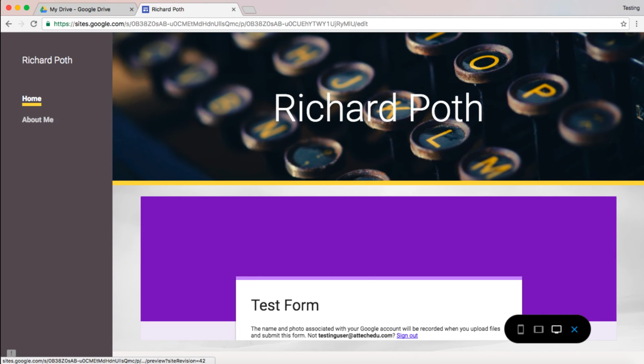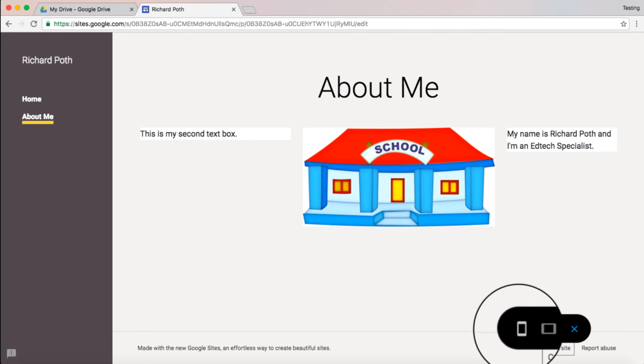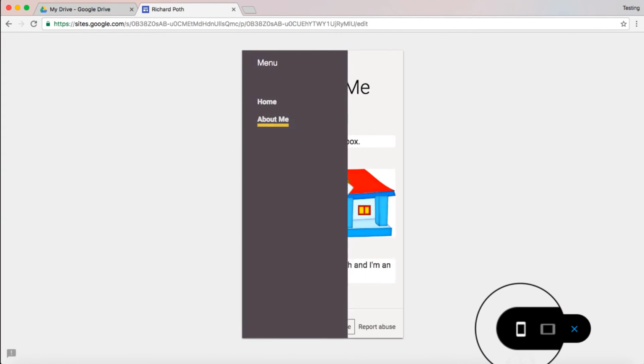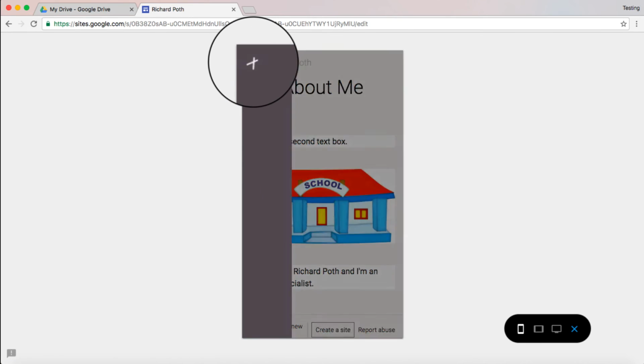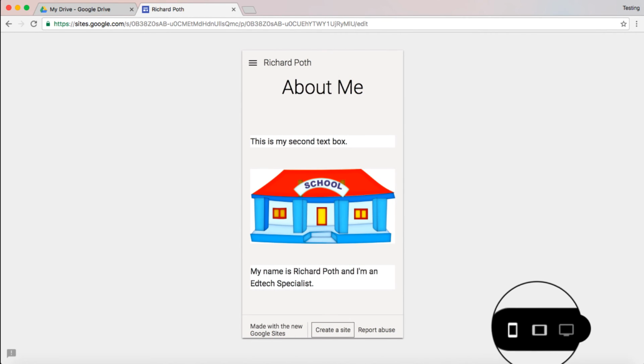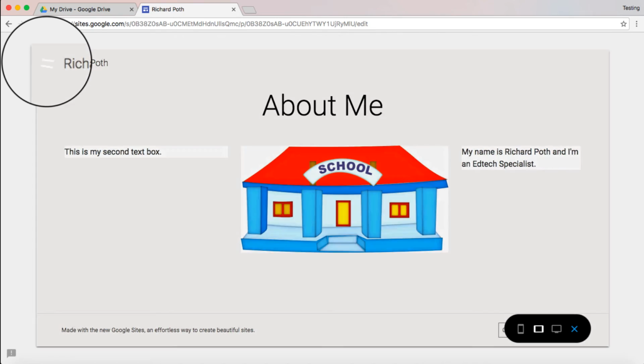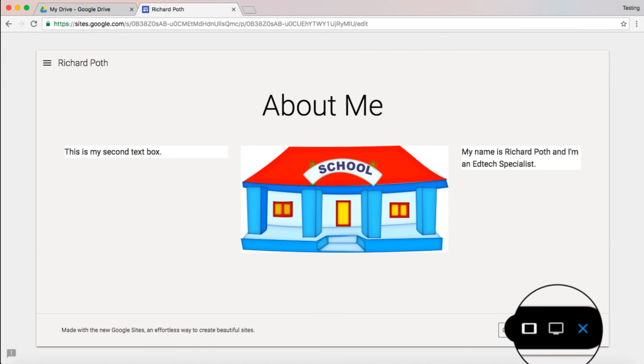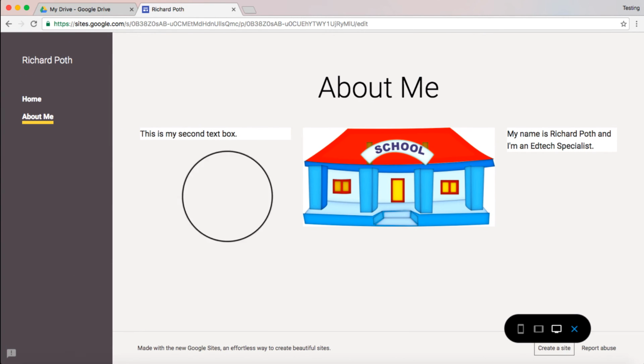Okay, and then the About Me. Oh, I see. Actually, the sidebar has not appeared as a menu. There's the About Me page. What does it look like on a phone? There's the menu. Oh, I see. We've got the menu there. What does it look like on an iPad? Very nice. Okay, and on a computer, we get the sidebar here.